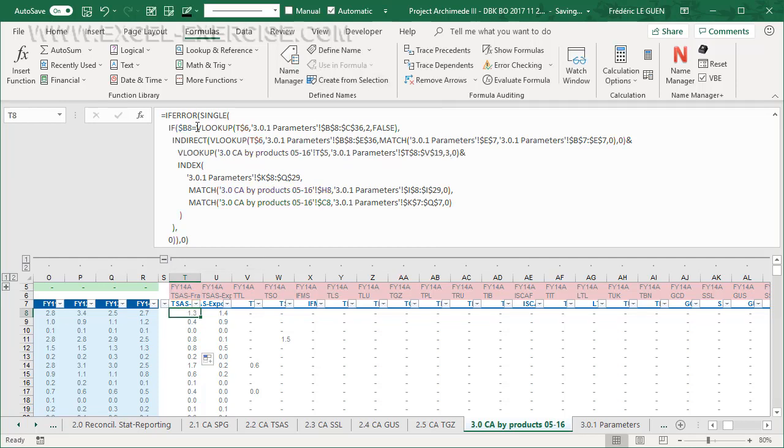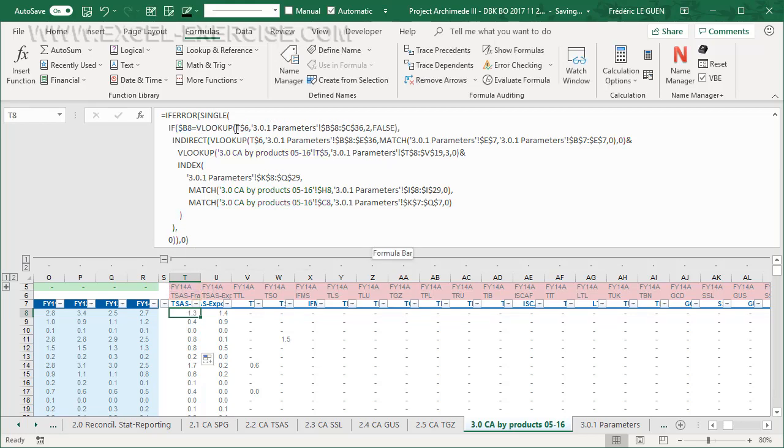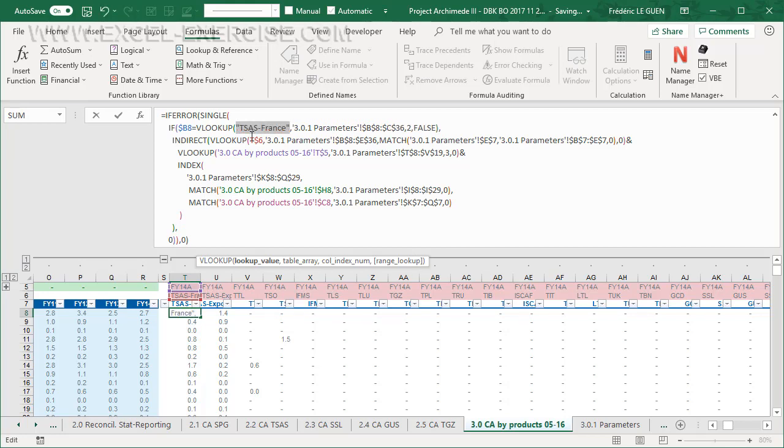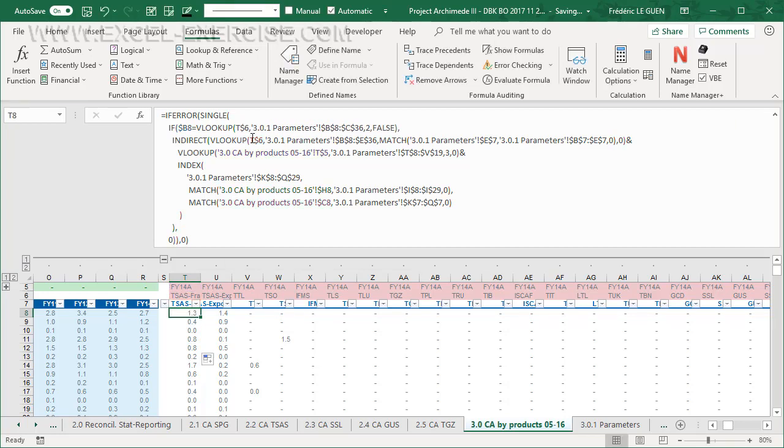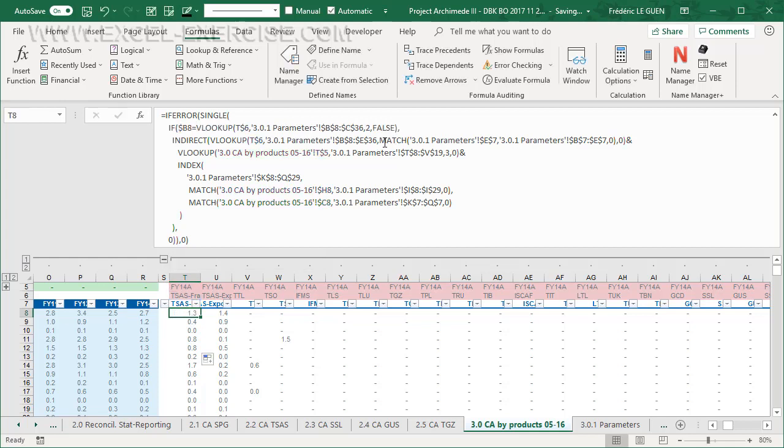Escape again. Here, if I select this part, what does this part return? F9, and it returns France. If I select just this cell and F9, I have another value. But now, if I select a test, what do I have? F9, TRUE, okay. So we know that the VLOOKUP function here returns France.